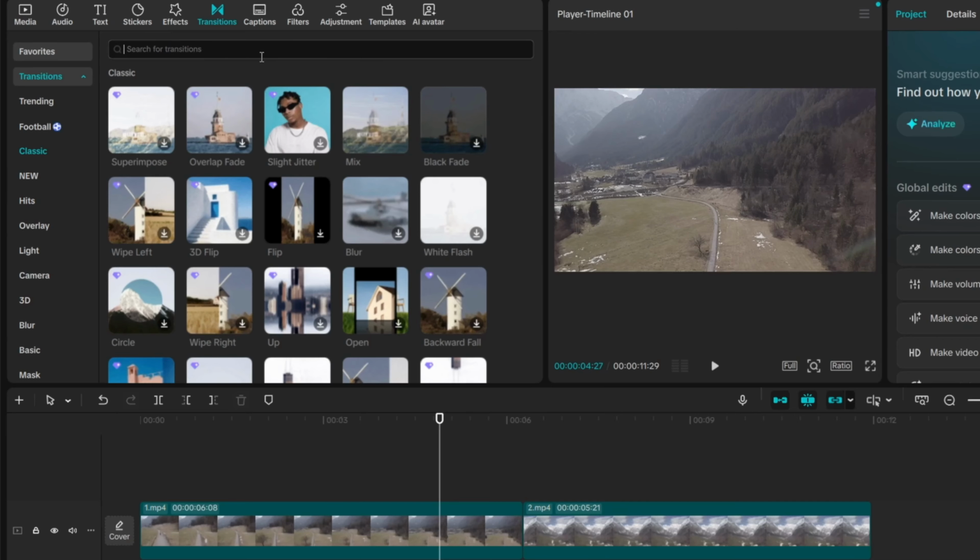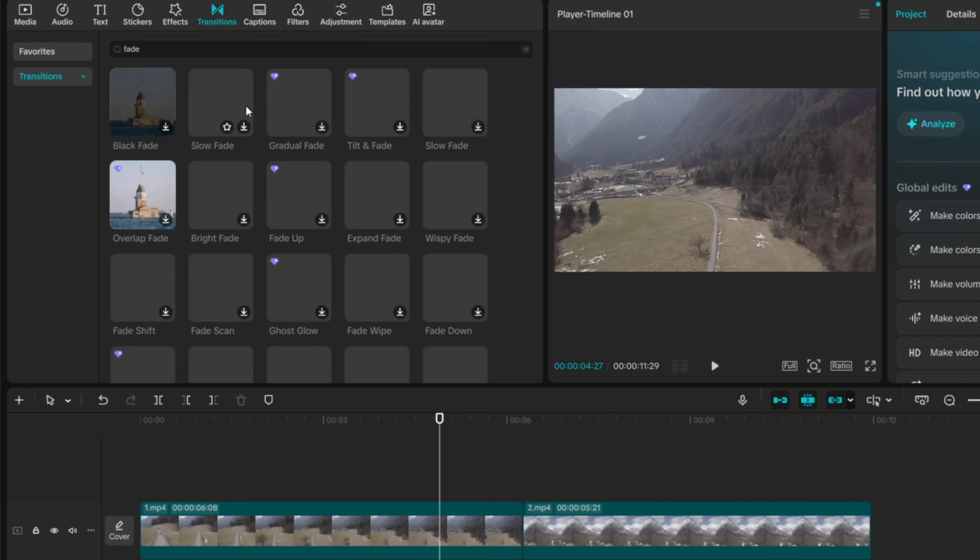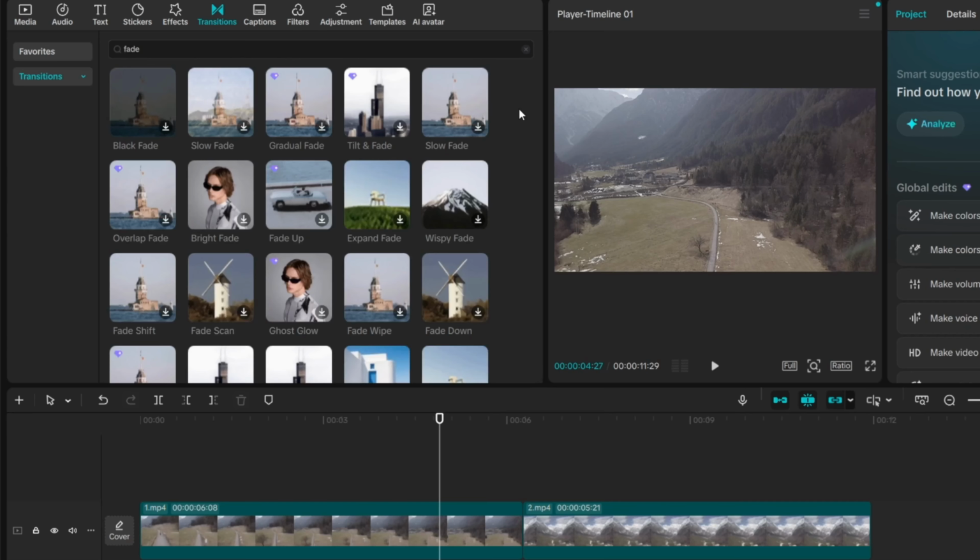I'm simply going to type in fade in the transition, and then it's going to show you all of the fade transitions that are available inside of CapCut. If you want to preview them, all you have to do is mouse over them so you get a feel for what they look like. For example, this one, the black fade, the classic fade to black.